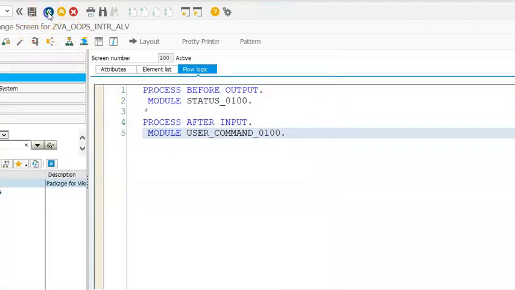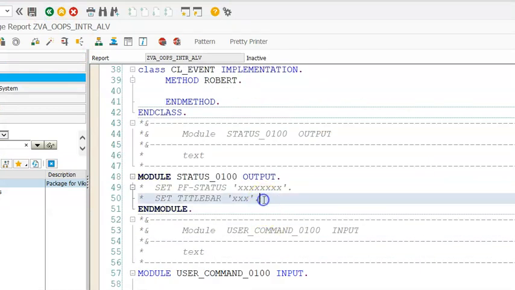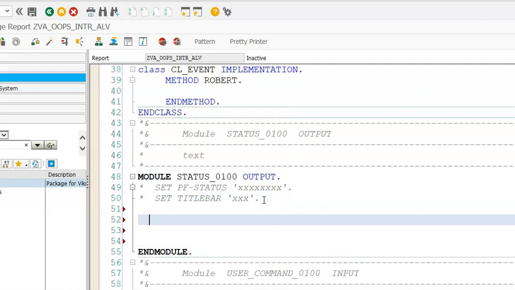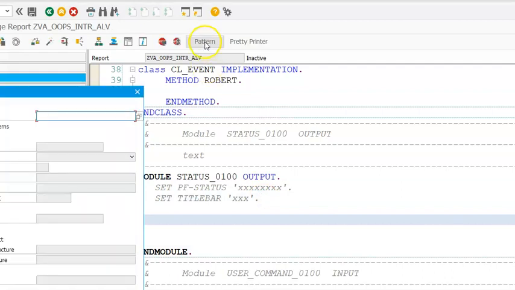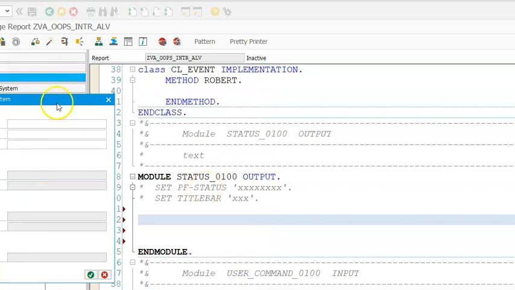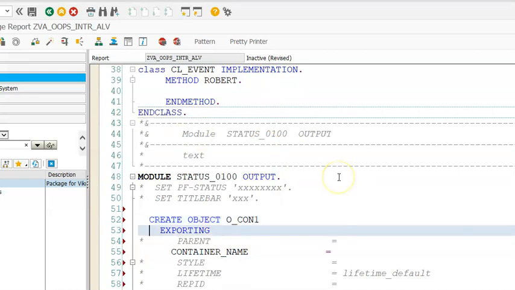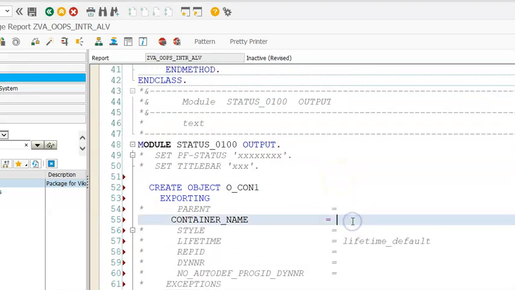So once it's been designed and activated, let's go ahead and create the objects. As we know, we need to create the object inside the module for output. So we need to click on pattern, above objects, say OK, and here we'll go for create object. Here this is O_CON1, and here we'll go for GI_custom_container. OK, and here the container name is CONT1.